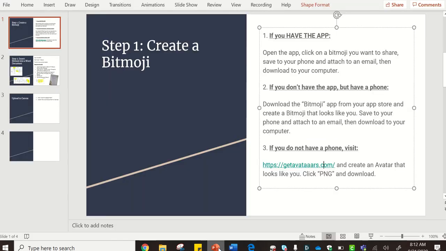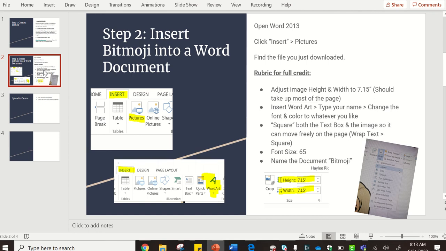So whether you're using a getavatars.com avatar or you're using a Bitmoji, you just need to get it from the internet or get it from your phone and save it into your technology exploration folder. So once you do that, once you have gotten your Bitmoji or your avatar from your computer or from your phone onto your TEX folder, then you can move on to step 2.